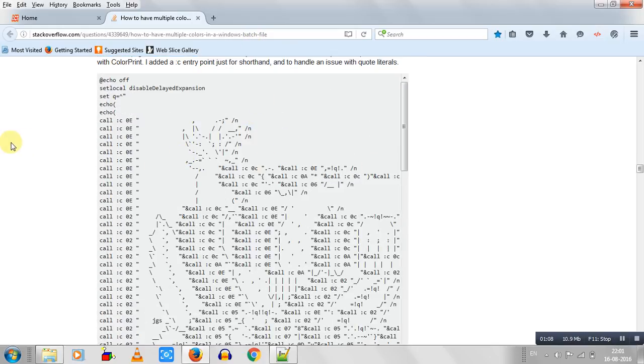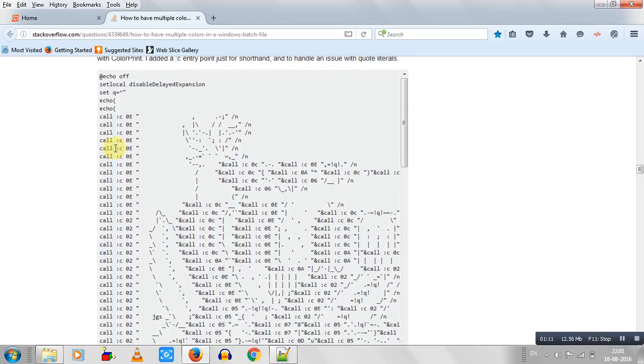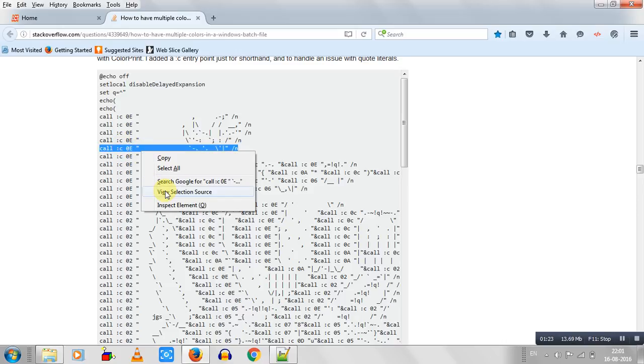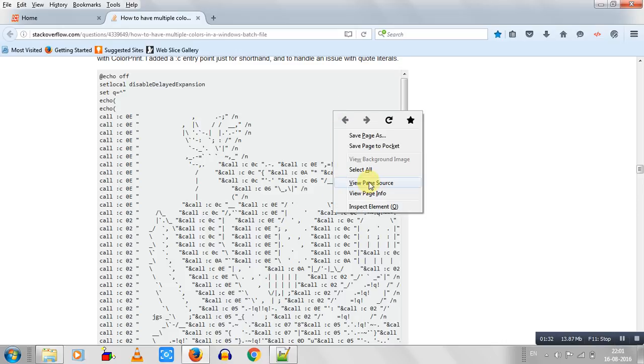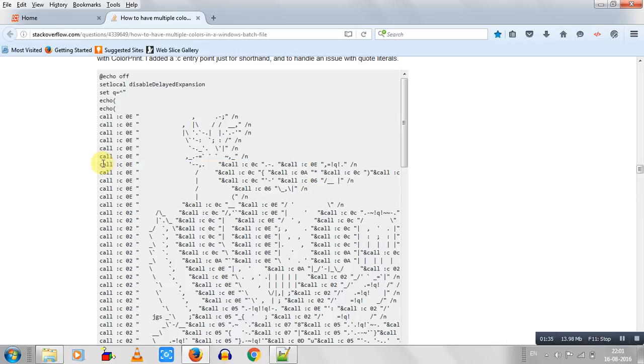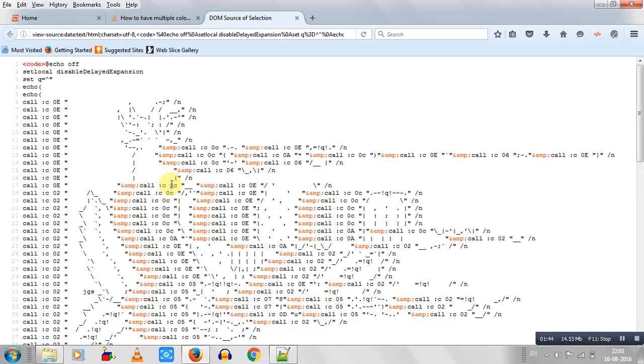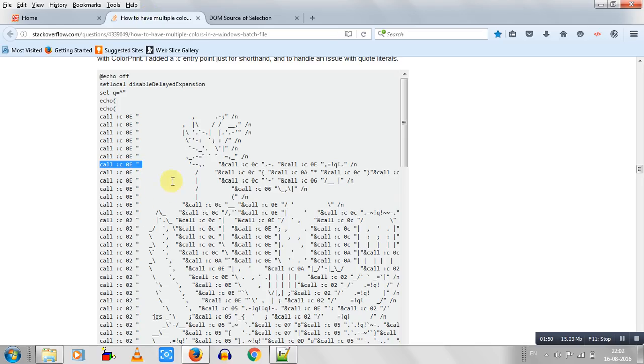So the method that I employ here is I select any bit of the code here and just do a double click or a triple click, right click, click on view selection source. Right now I do not know what the shortcut for view selection source is. The shortcut for view page source is control U, but I'm not sure about the shortcut for view selection source. So I still have to use the right click of the mouse, click on view selection source, and you get almost exact code that is there in that code block.